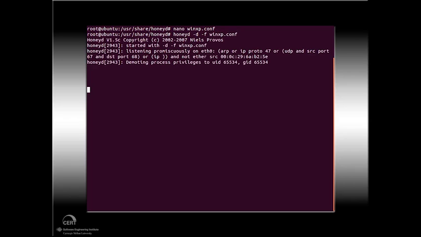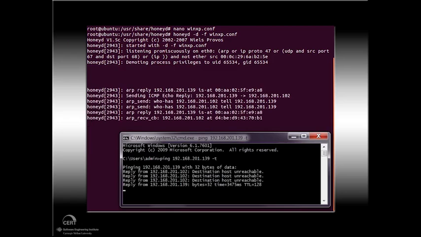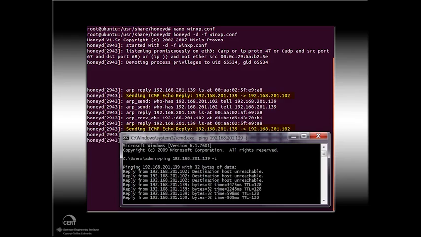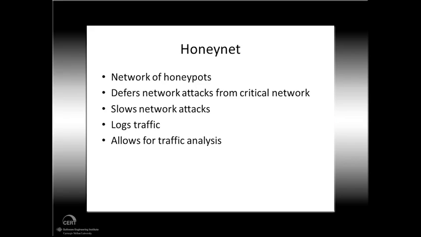To test that our virtual host is operating correctly, we can ping the IP address that we assigned, and we should be able to see the echo request on our new virtual host. We can see by the responses from our virtual host that it is up and running successfully. Now that we have successfully created our honeypot, we can move on to creating our Honeynet.